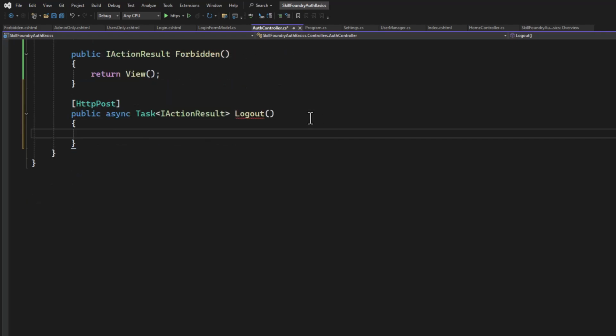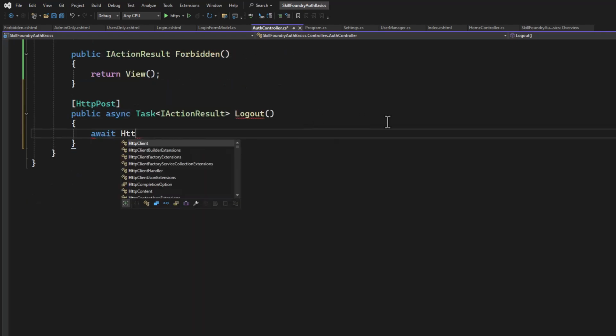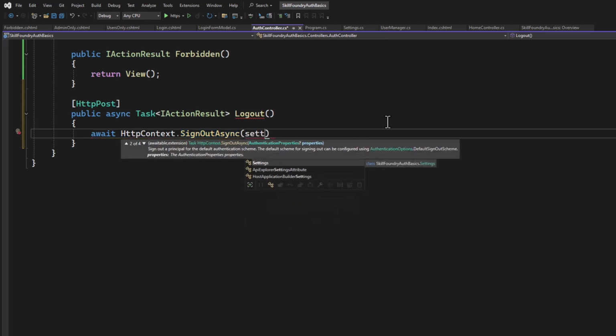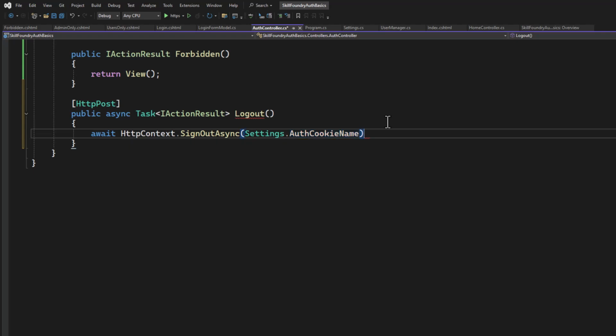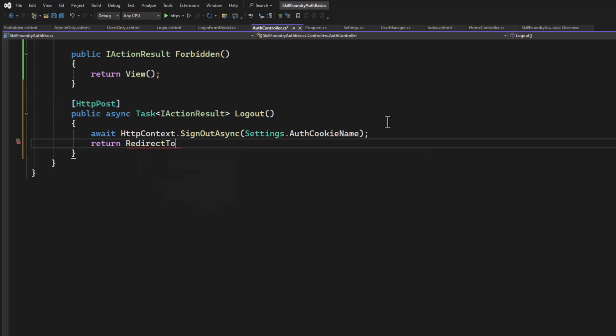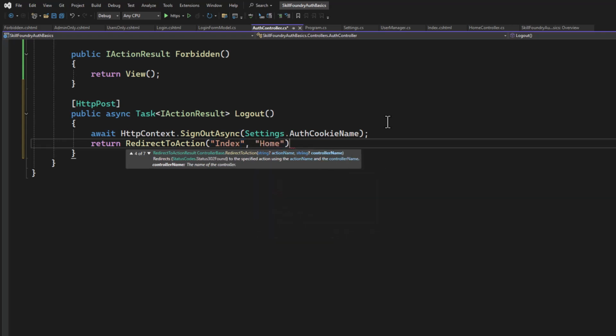Now, logging out is pretty easy. All we need to do is await, and we're going to go to the context. And we're just going to call SignOutAsync, and we're going to give it the cookie name because everything is attached to this cookie. So when we call SignOutAsync, we give it the cookie name. It's going to tell the browser to invalidate that cookie, and everything will be great. We'll return to being an anonymous user. And let's just go ahead and redirect to the index page of our home controller when that happens, so that we'll be able to see the message update that we are no longer logged in.